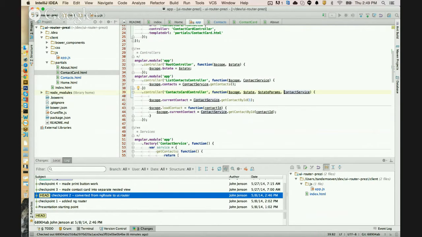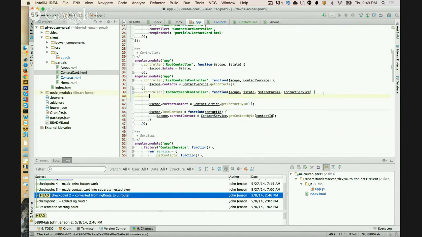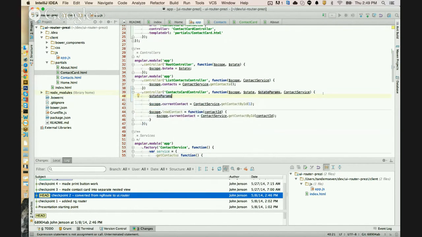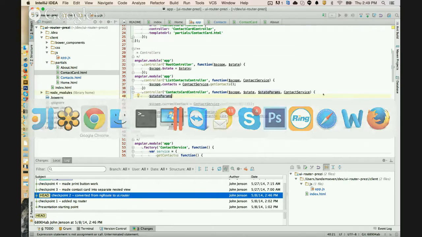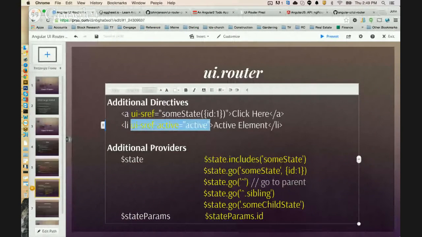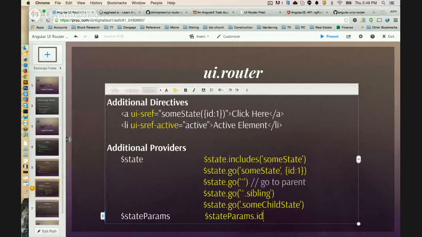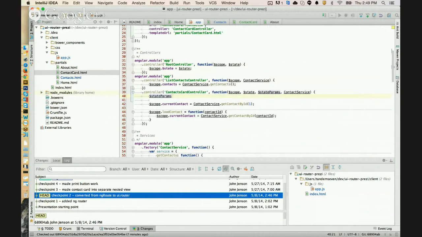And we can use state params. If we go back to the presentation, look at this, we can see that state params has this state params.ID, whatever ID we want. So we can say $stateParams.contactID, and that'll give us the ID of whatever the contact ID is.